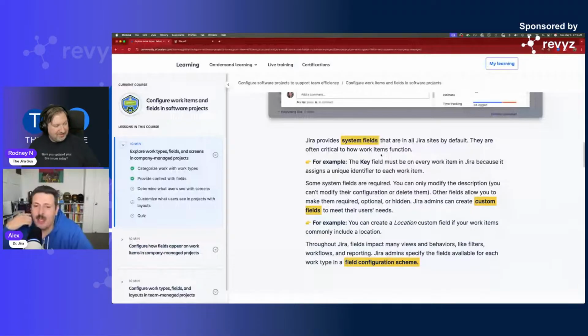Mm-hmm. So a key field is something that must be on every work item in Jira because it assigns a unique identifier to each work item. It's funny because even though I fundamentally understand the key is a field in Jira, it's not a field that you ever add to a screen or anything, so it's not one that I ever consider as a field. But it is a field. Some system fields are required, like the key and the summary. You can only modify the description. You can't modify the configuration or delete them. Other fields allow you to make them required, or optional, or hidden. And then Jira admins can create custom fields as well.